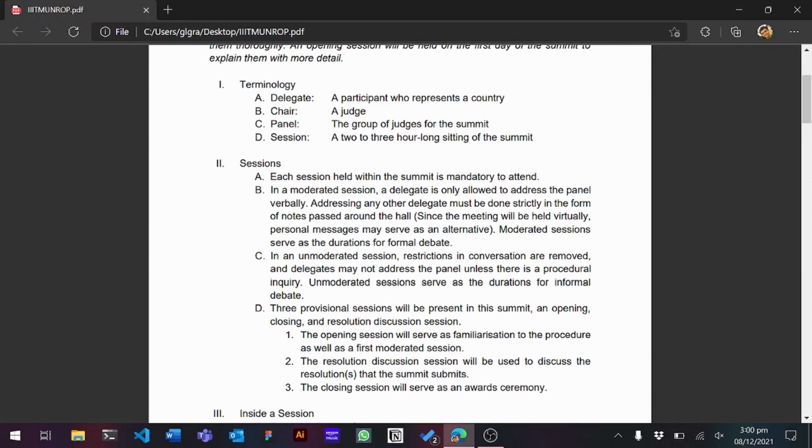So what happens in moderated sessions is the judges are actively listening and they are actively enforcing the procedure. And that's the place for formal debate. In unmoderated sessions, delegates can stand up, walk around. Judges are not actively enforcing procedure, and that's the unmoderated session.